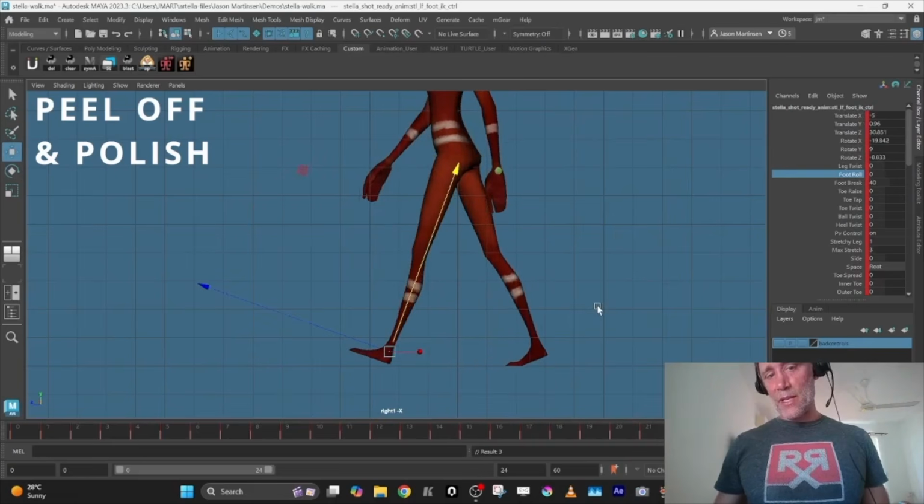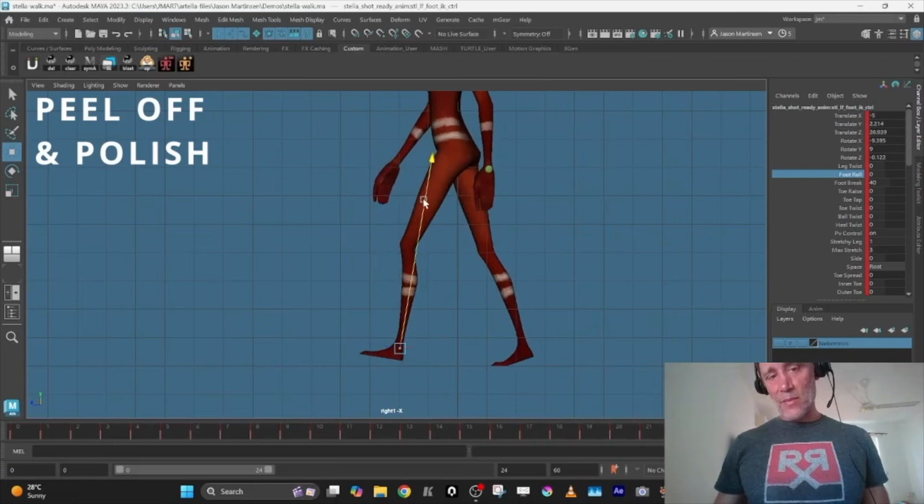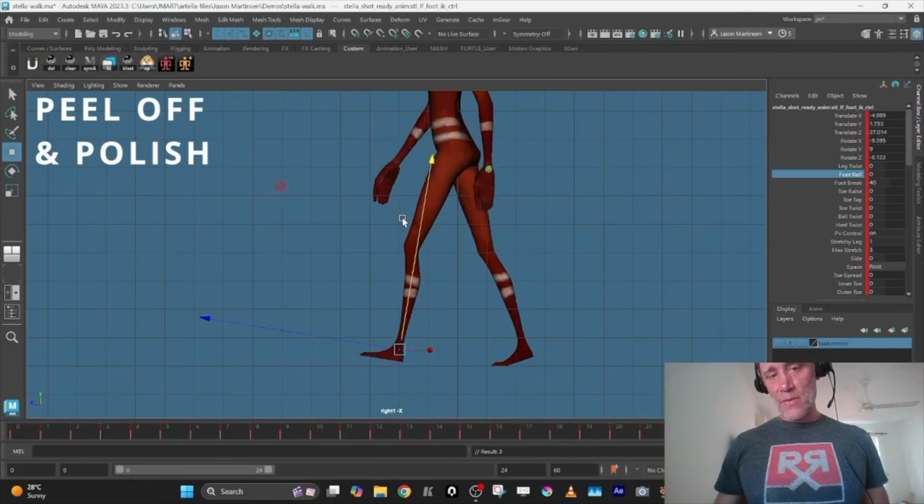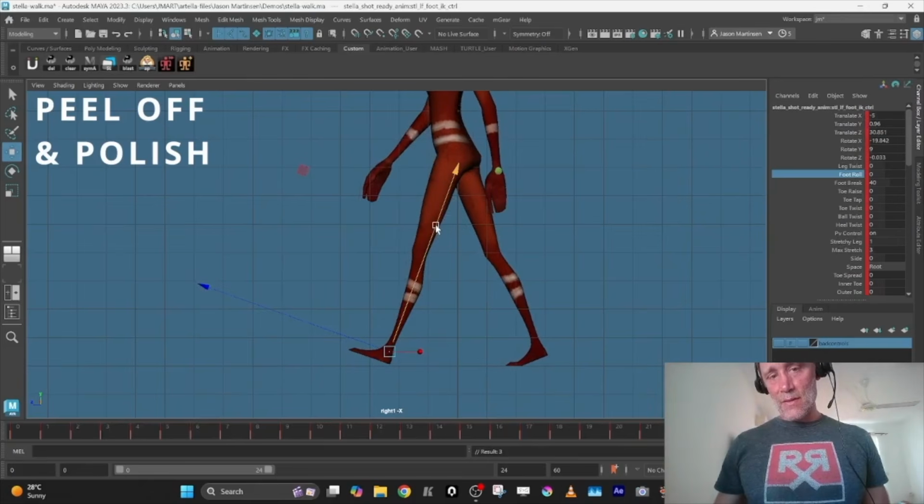There's another pop right here, so that's solved by just maybe bringing this leg down a little bit on this frame so it's straighter. Probably bring it down a little bit on this frame, and then I would have it up a little higher on this frame.